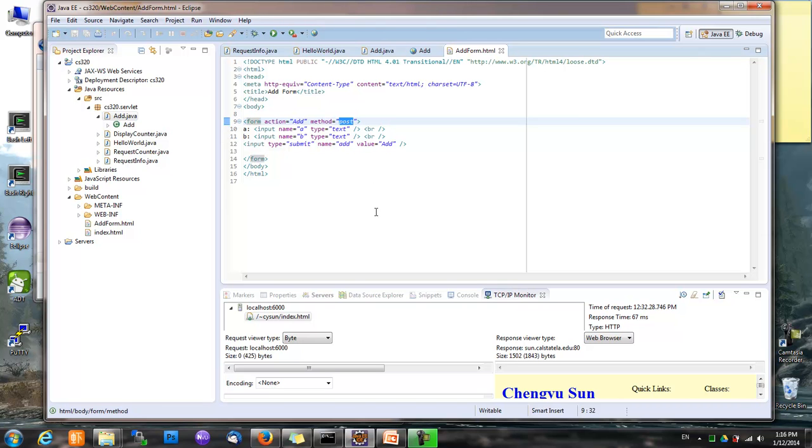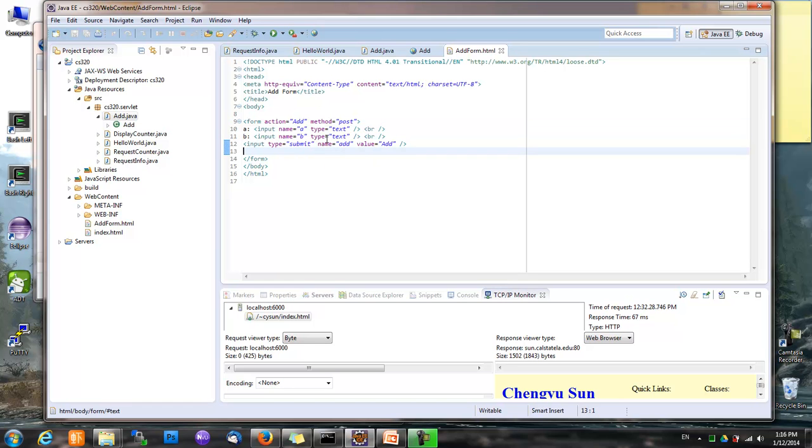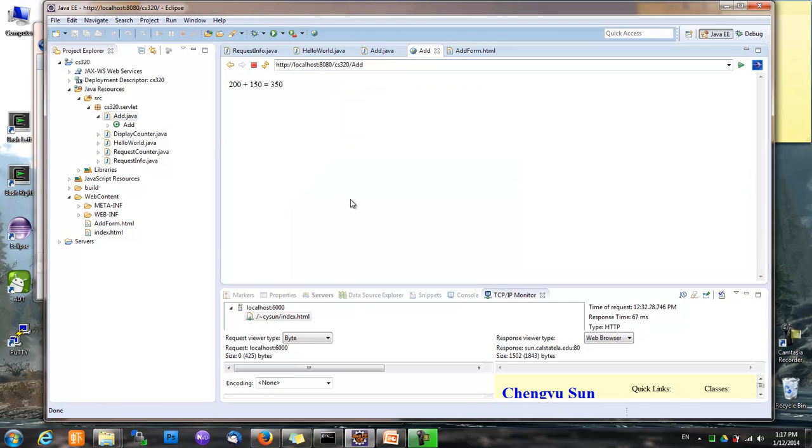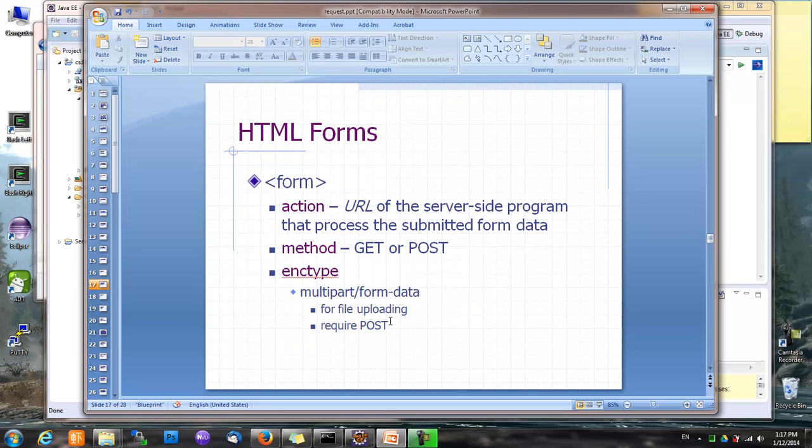But of course, it's just a recommendation. If, for example, your form is very simple, it's only 2 very short input fields, then it doesn't matter that much whether you use get or post. Okay, so this is the story about web forms, the tags, the attributes, URL, method, and so on.